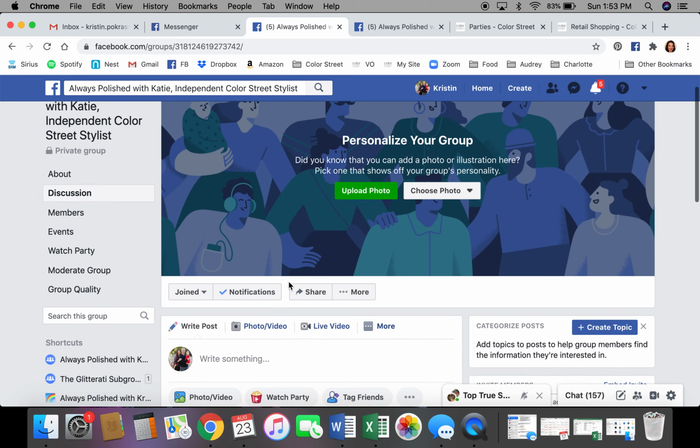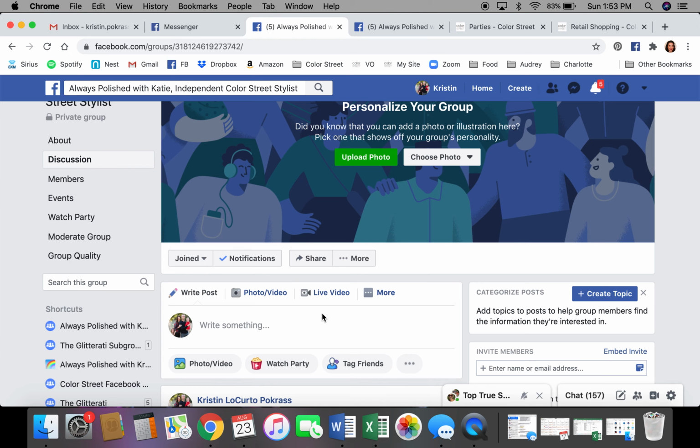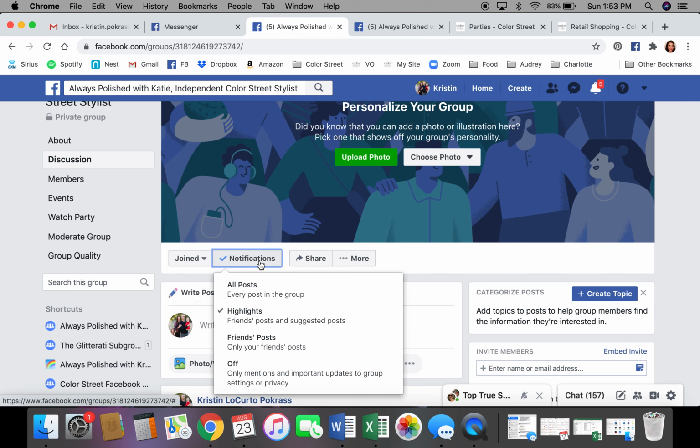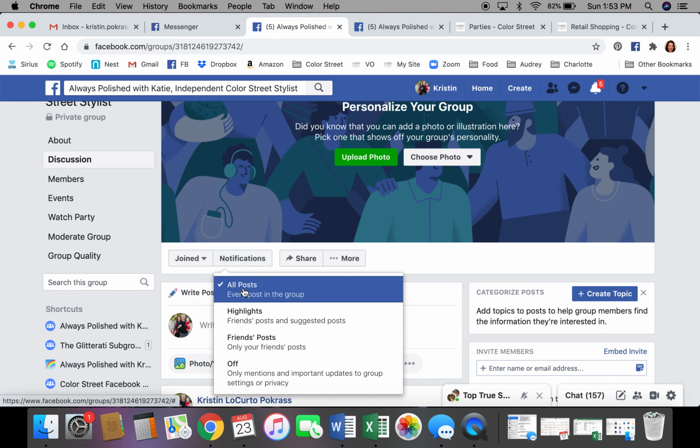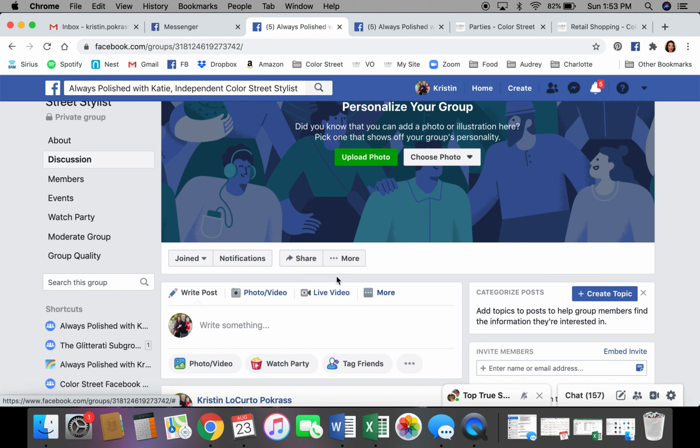The other thing that you can do is work on your settings, okay? So if you click on notifications, even if you created the group, it defaults to giving you highlights of notifications. Well, you don't want that. You want all posts because you want to be notified every time somebody posts, right? So that'd be the first thing I would do is click on notifications, change it to all posts.